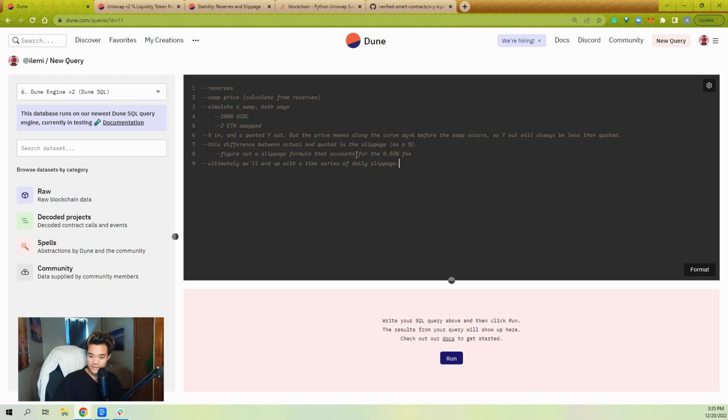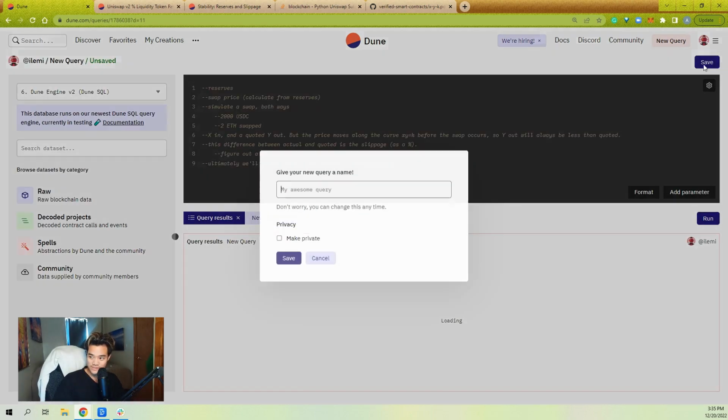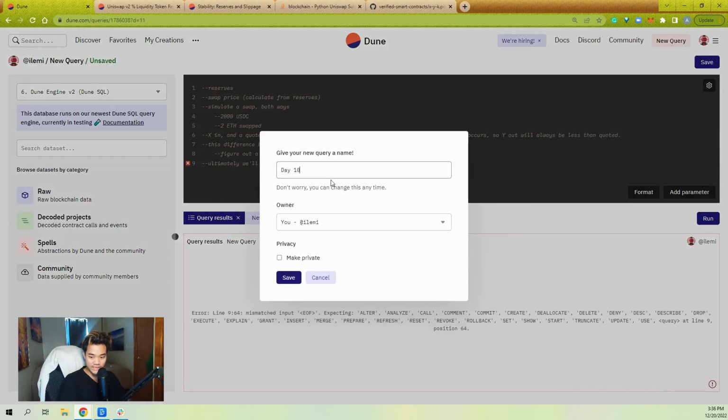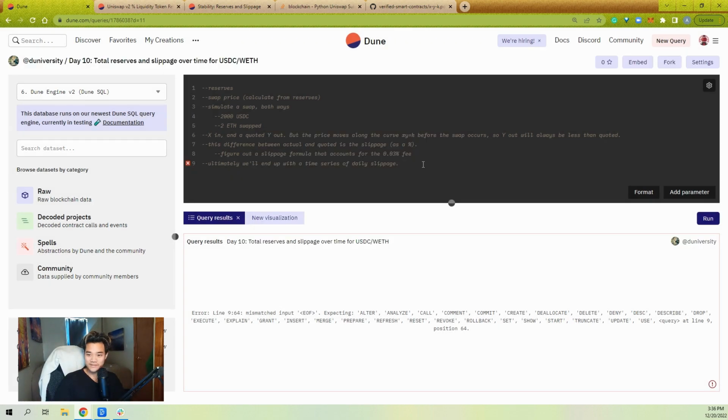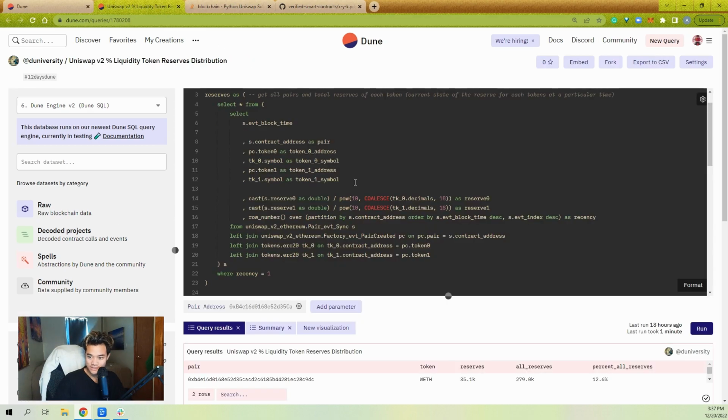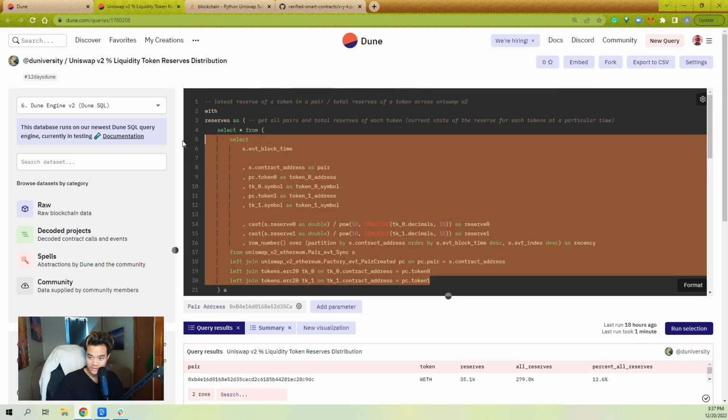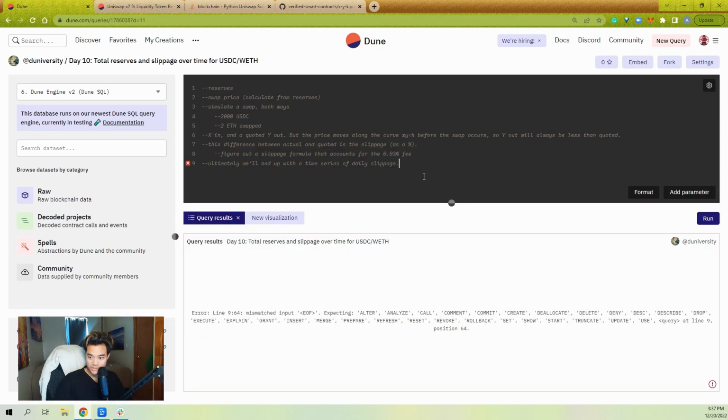Cool. So let's save this. Day 10. Total reserves and slippage over time for USDC WETH. And with this, we can get started with the query. So first thing first, let's look at yesterday's query. And let's take the reserve data. All right, I'm going to take this portion here.